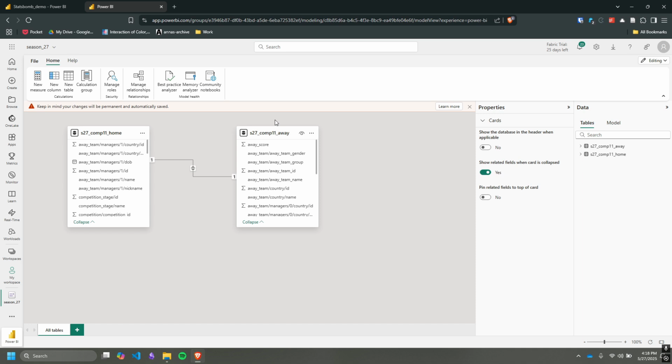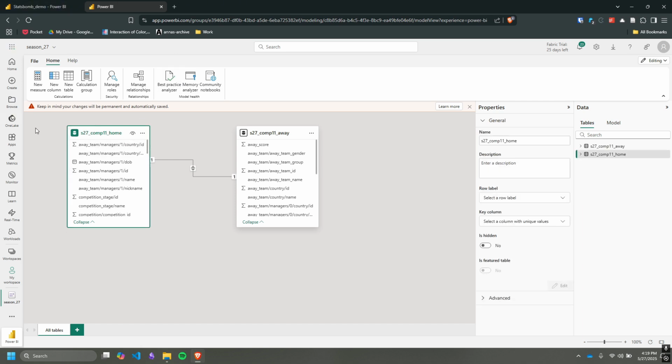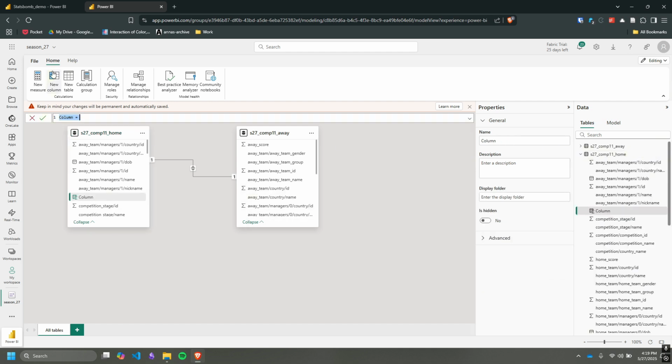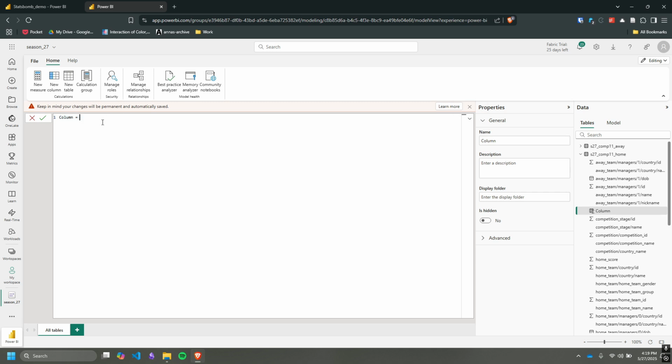We could do that in Excel with an Excel formula. We could do it in Power Query. This is just another place where you can manipulate information. And we are going to, I'll just do it on the home team table, create a new column. Going to go ahead and expand this.